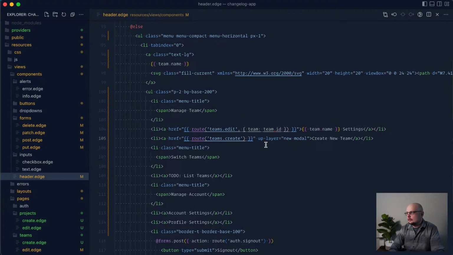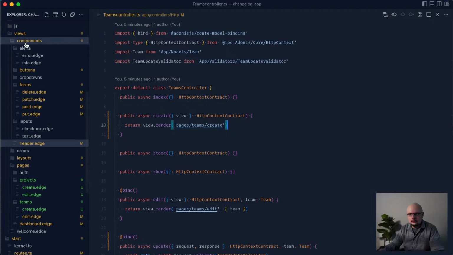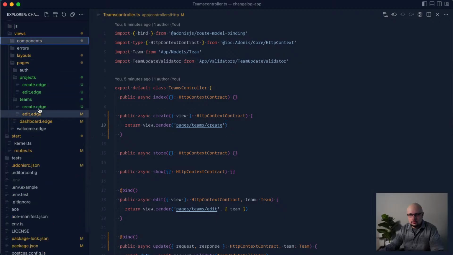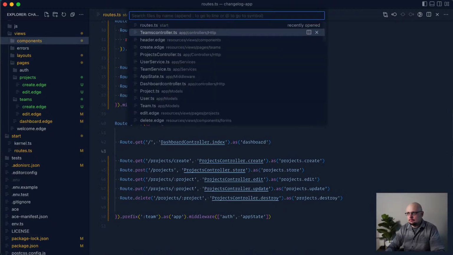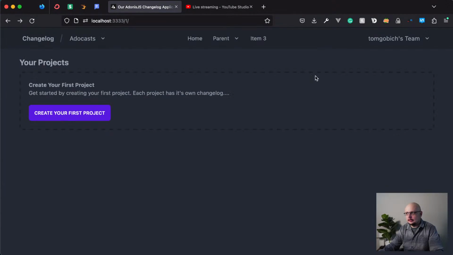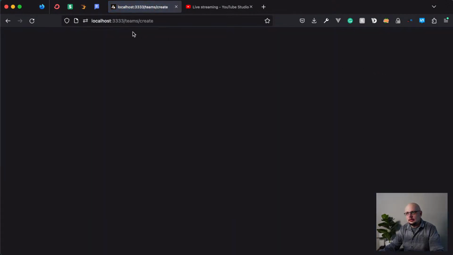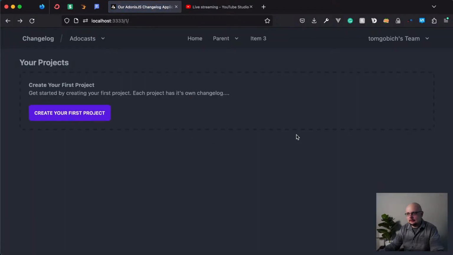All right, did I save the controller? Teams controller, yes I did. Pages, Teams Create, is that correct? We have Pages, Teams Create. That is indeed correct. All right, let's try it without the up layer, just to make sure that without that it's working okay and that I didn't mess something up internally. All right, so yeah, I did something wrong already. Wow, that didn't take long.